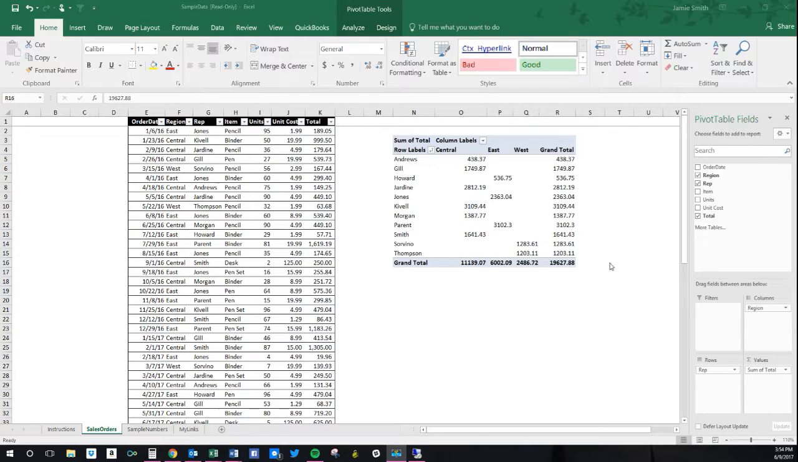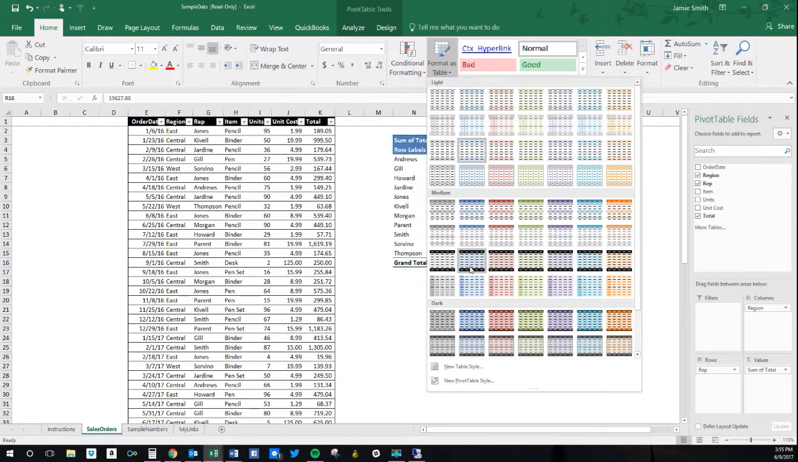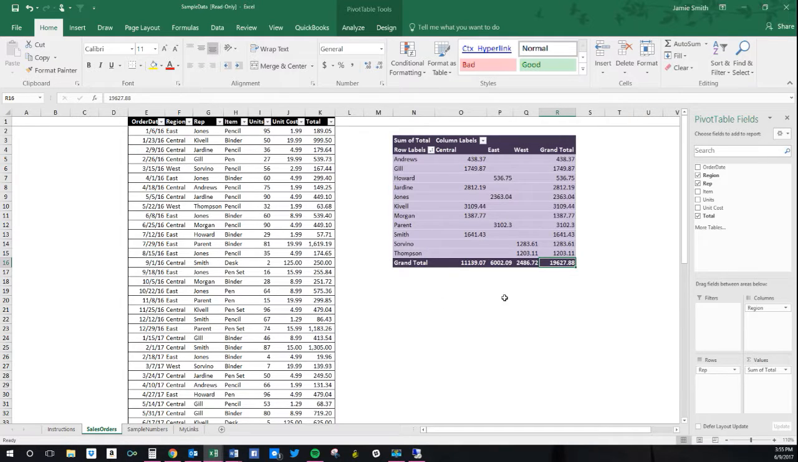If you want to change the look of your pivot table, you can go to Format as Table under the Home tab. Let's choose this one. And you can see that it formats it with those colors. Those are the basics of creating and modifying a pivot table.